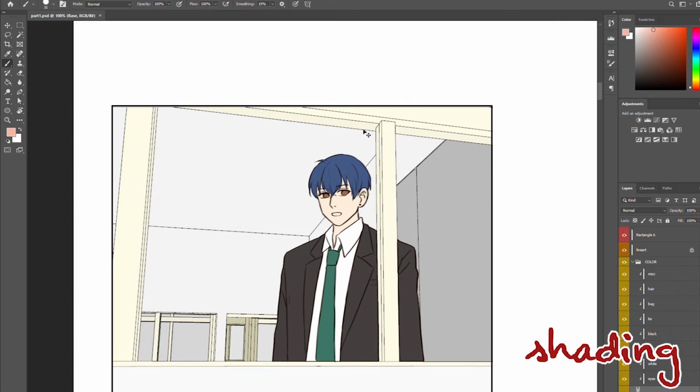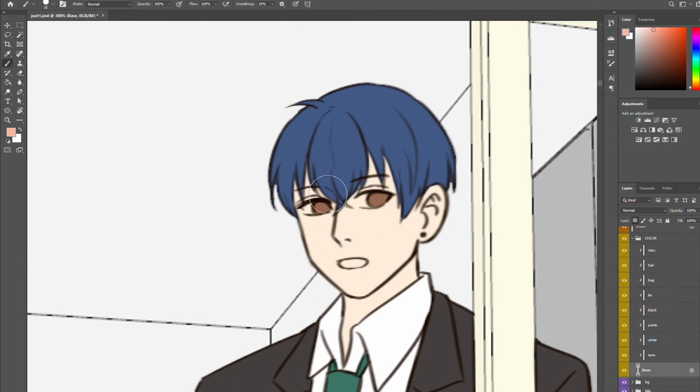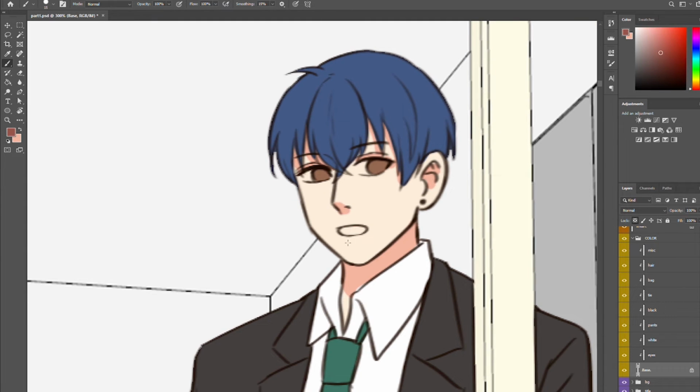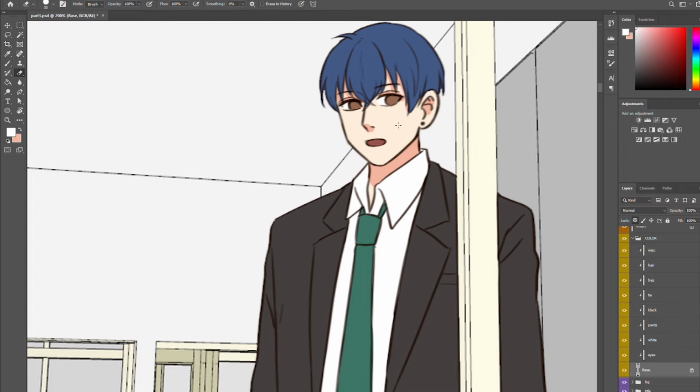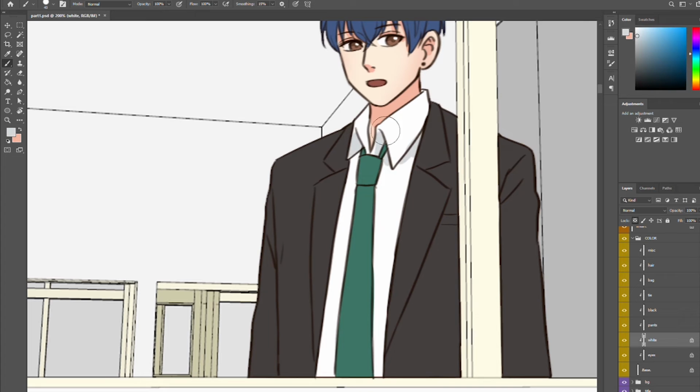My shading is quite simple. First, I lock the opacity of the layer, this little checker box icon, and I take the shading color that I've also already saved in my color palette, and with the hard brush I paint where the shadows will be. Since it's a hard brush, you have to do it pretty cleanly. Then I take the soft brush, and with the same color I go over the shadow parts gently so the hard shadows don't look too harsh. And yeah, I just do that for all color layers.